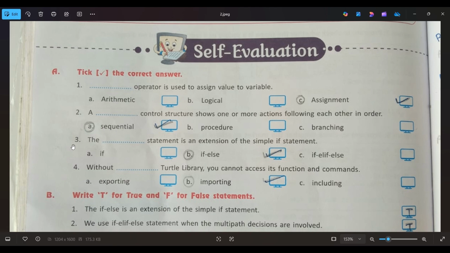Moving to the third question, the dot dot statement is an extension of the simple if statement. There are different versions of if, like the if statement, if else, elif. So the correct answer is B. If else is an extension of a simple if statement.